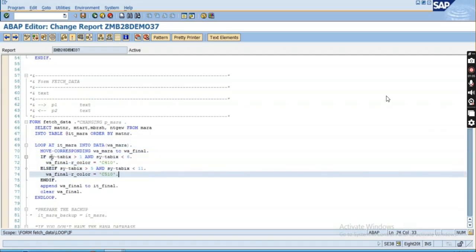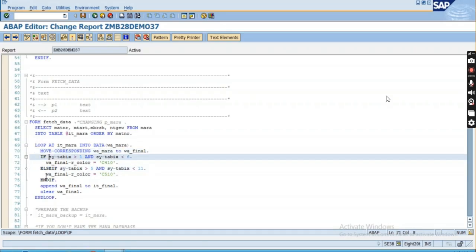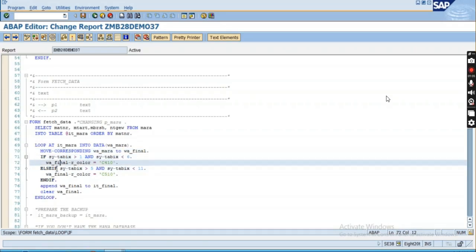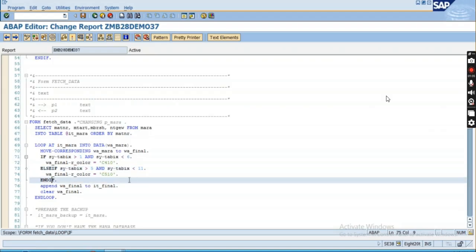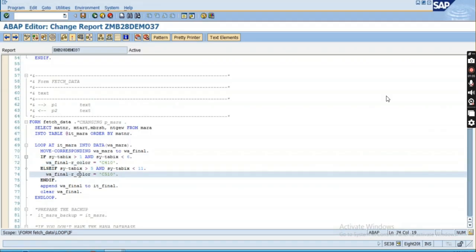So in this way only, you can see how we are giving the condition, and based upon the condition we are coloring. There will be a mark column in your internal table, so you just check the mark, or you will have a column called pass or fail status. So you can check the status, and based upon the status, you can decide what color you have to pass.